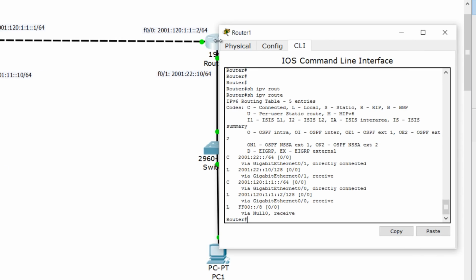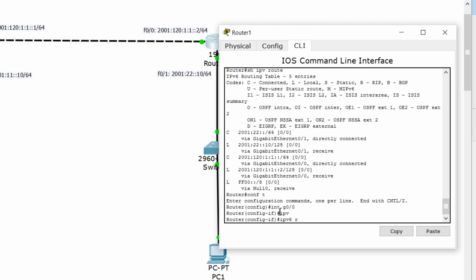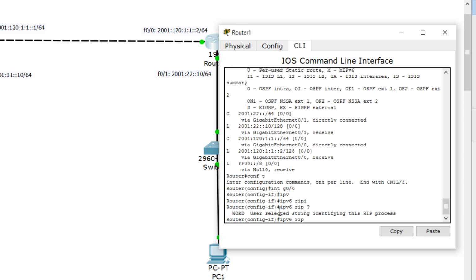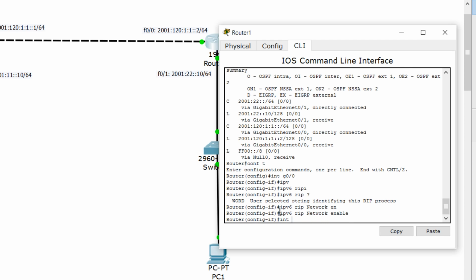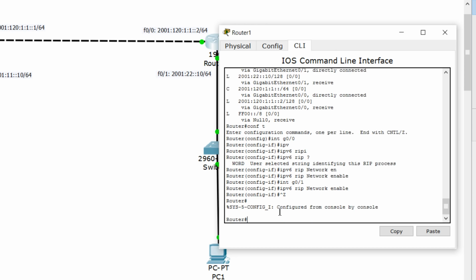And the other device, again it's the same way: configure terminal, interface G0/0, IPv6 rip, and you give a name, and here you don't need to have the same name as the other router. This is a word that is locally significant. Only on this device you need to have a matching name. So I can say network, and I say enable. Again, interface G0/1, and I give the same command, and now routing should be enabled.